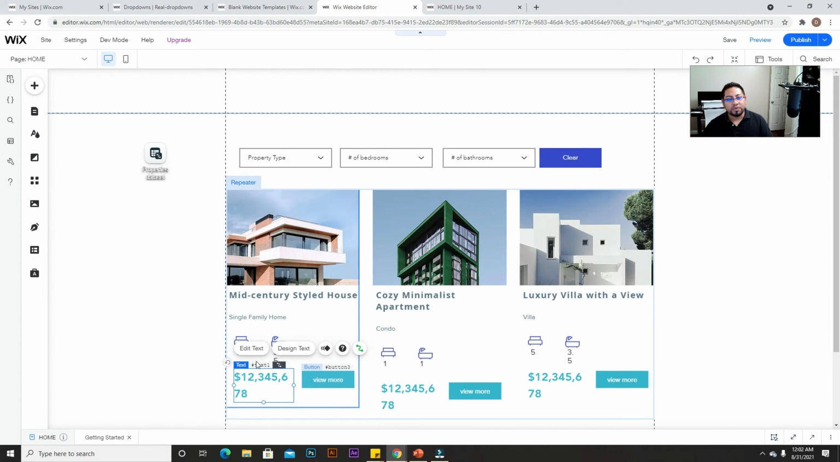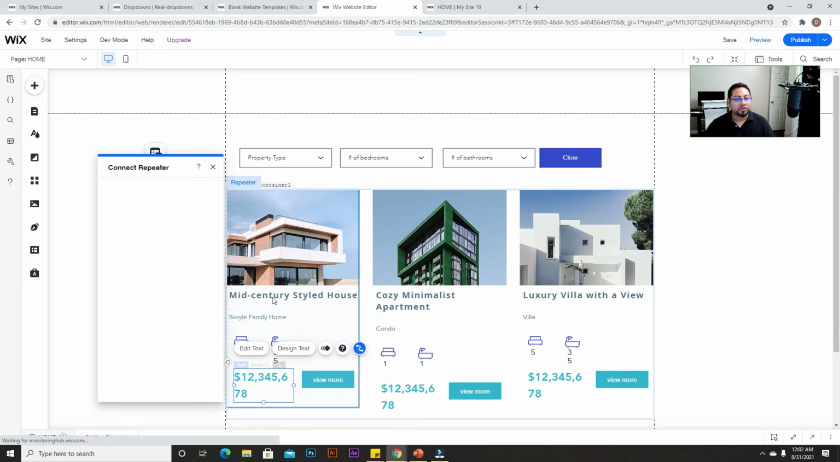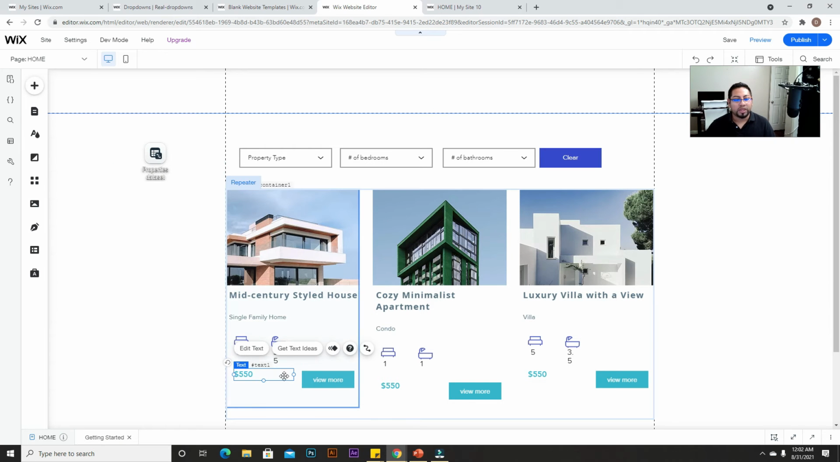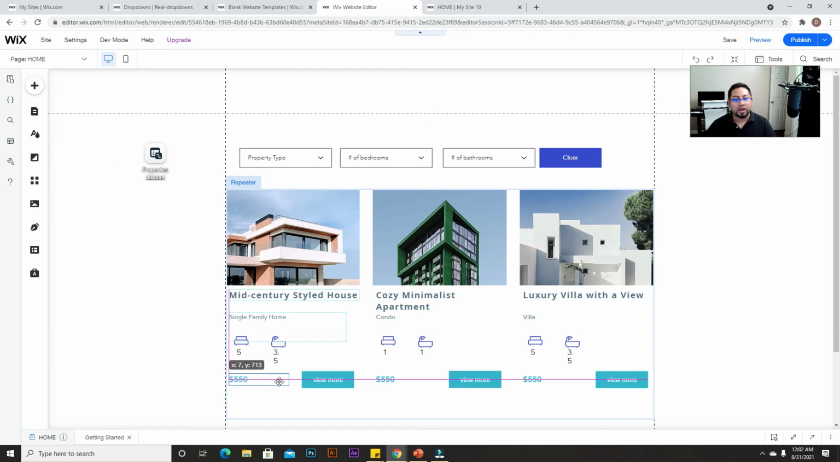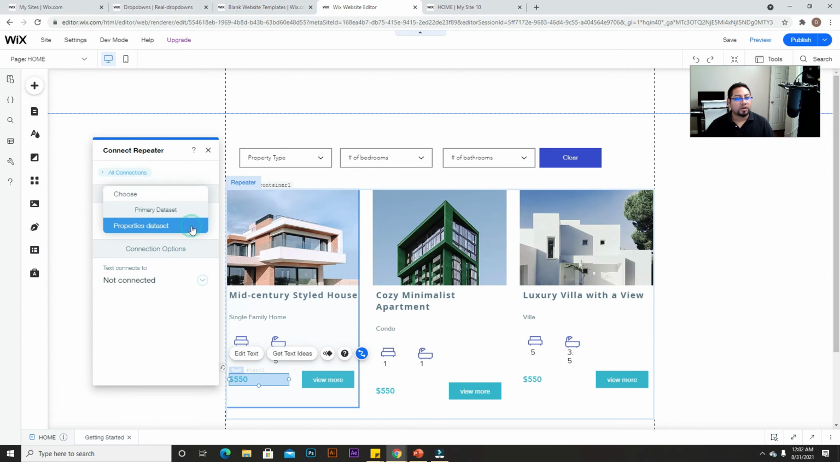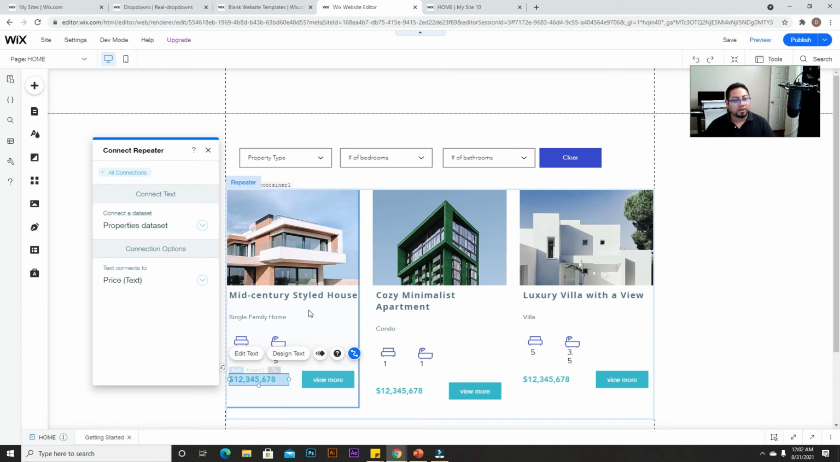And now this button, as you can see, is a little too large, so we can always disconnect this to adjust it. We can just go here and select this text. I'm gonna make it smaller. You can select 18, and now it's smaller. That way it won't mess with your page layout. Then we're gonna connect this. I'm gonna go to properties dataset. Then we're gonna go to price, and there it is.